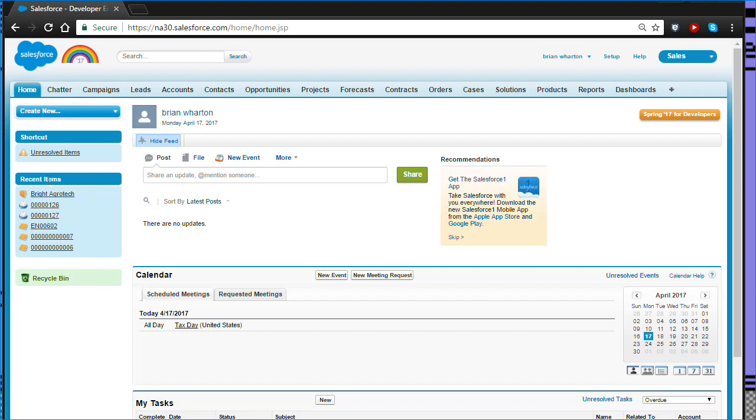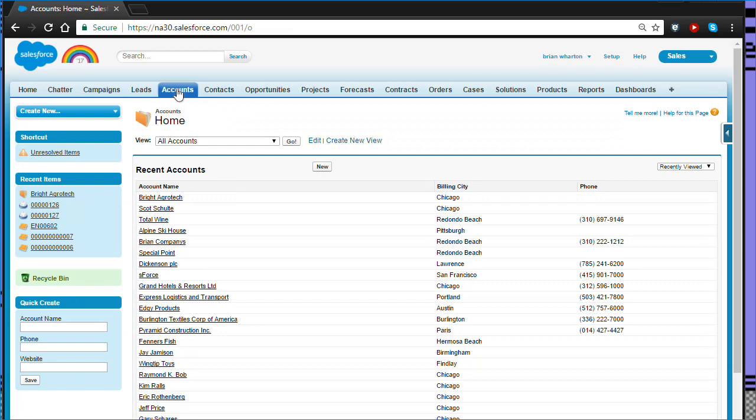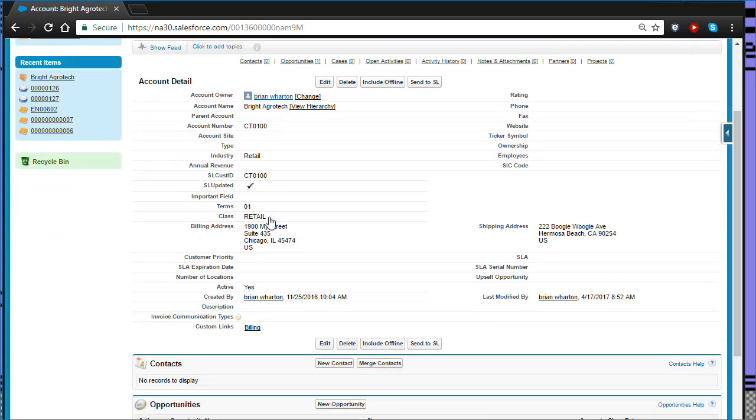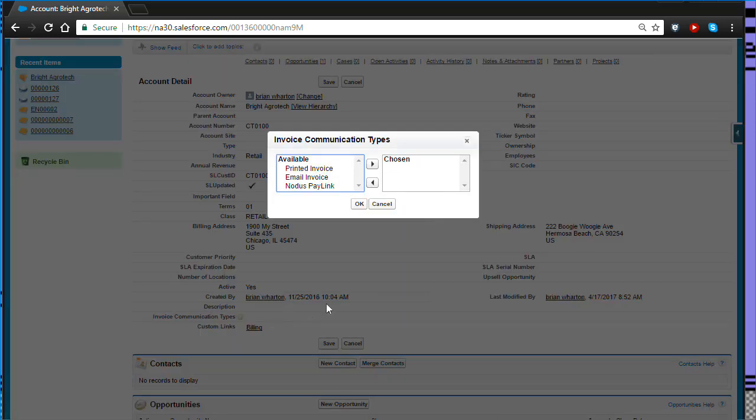We can handle all that through an automated integration. So in this demo, I'm just going to show how we can send invoices to customers for orders that we want to invoice on. So first, what I'm going to do in my little Salesforce demo is decide how I want particular customers to have communication for invoices. So in this case, I want to be able to send printed invoices to this customer, and I want to be able to send a notice pay link.